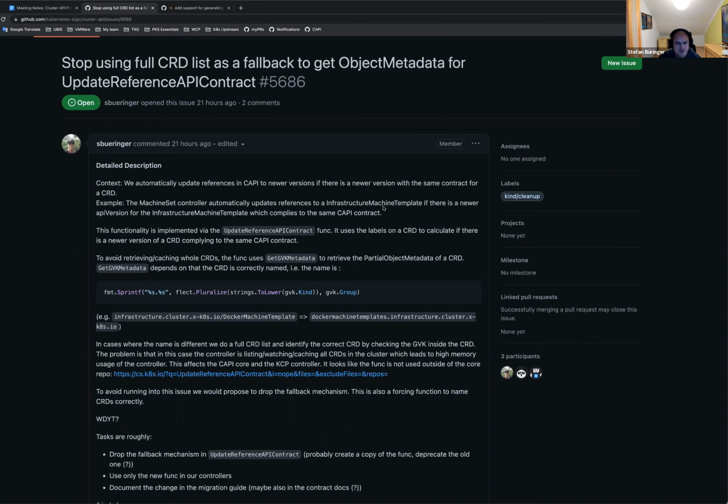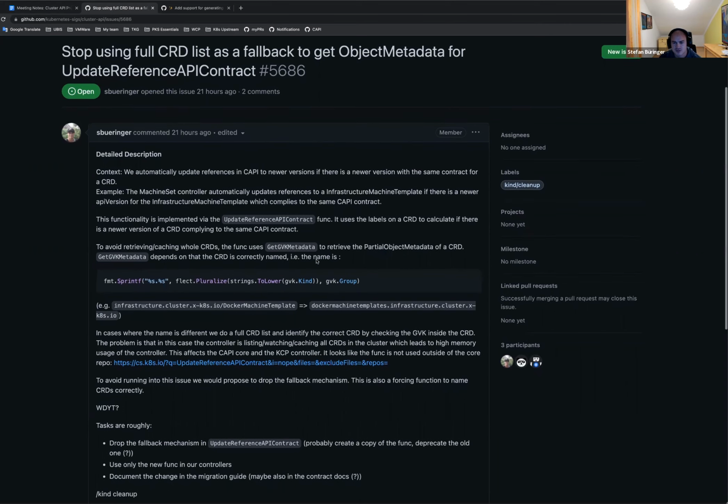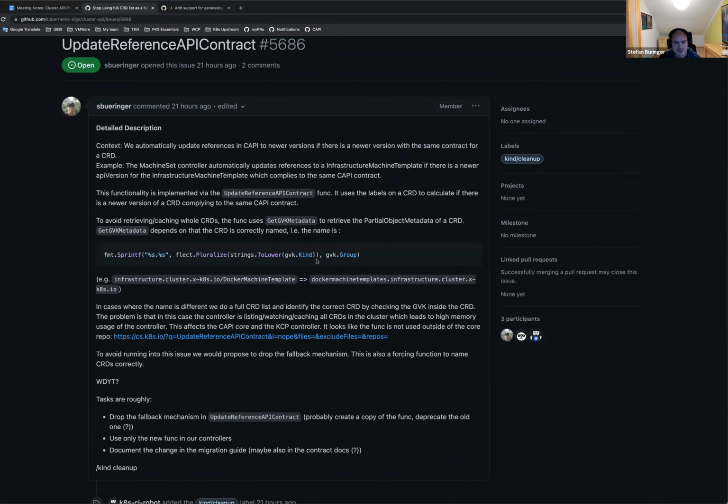We usually do this with the get key metadata function, which just does a get on partial object meta, which is very efficient. But we have a fallback which does a full list on all CRDs, which needs to watch and cache all CRDs of the whole cluster. We only need a fallback because we handle the case that CRDs are named incorrectly. Usually the first version works as long as your CRD has a name like the GroupKind's kind in plural and lowercase, and a group, which is usually all our resources.